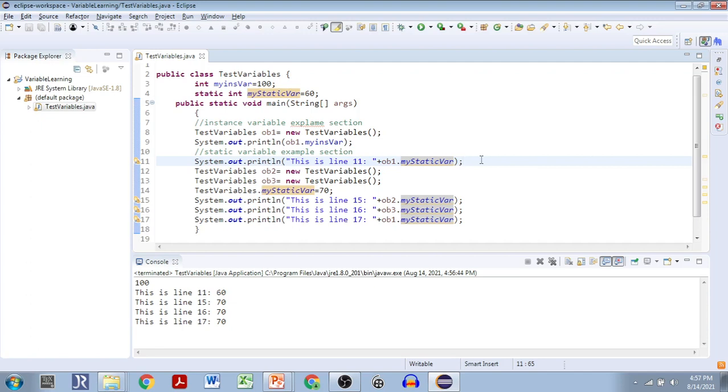So for the time being, I hope you have understood the difference between local variable, instance variable and class variable, and their own benefits, their own usage and their own scopes.